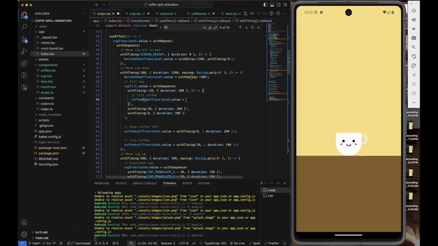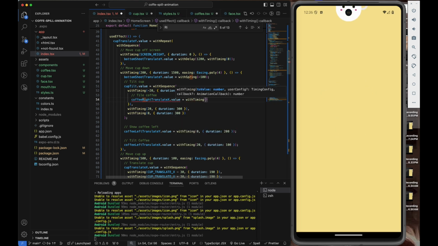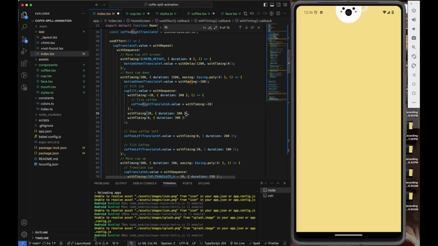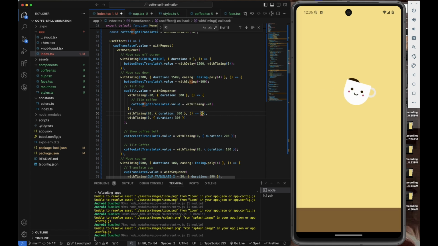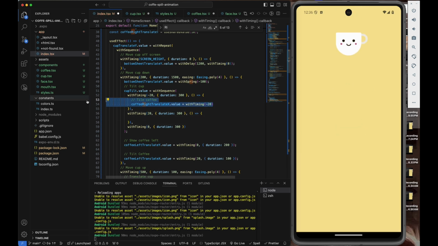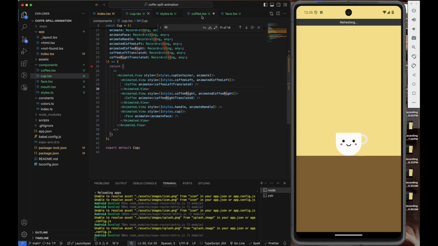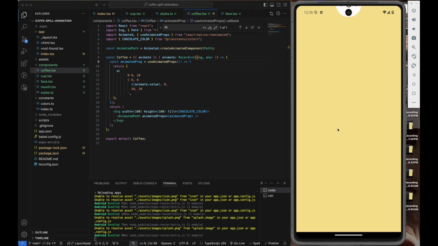The value for this also we'll set it to be with timing, and we tilt it to -20, and when the cup is going back to 0, we will set the tilt here to be 30. So we can save and see how our animation plays. So we can reload.